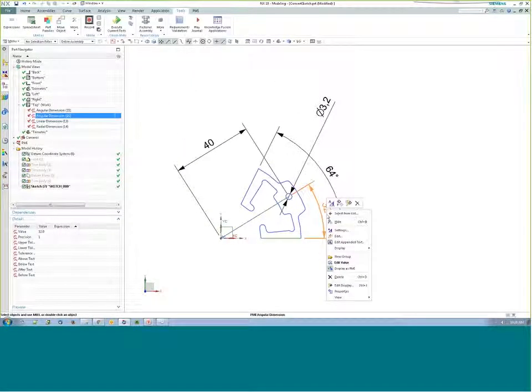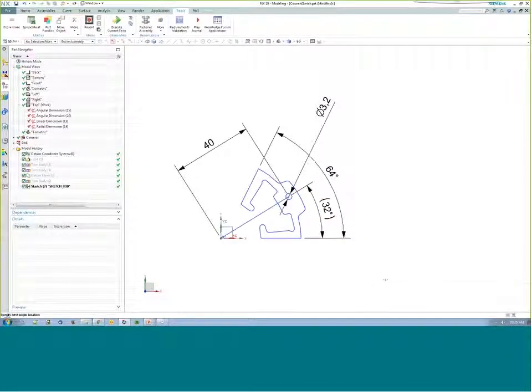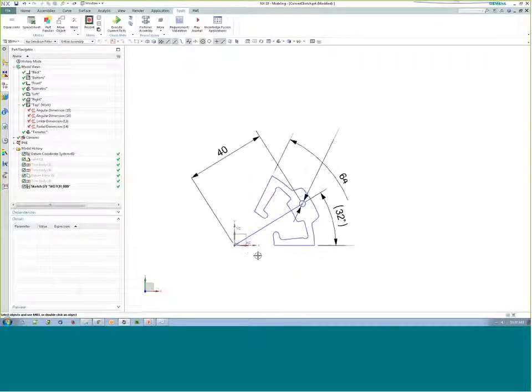If I want to communicate to someone that there are certain things they can change and certain things they shouldn't change, just like in a drafting environment, I can make a dimension a reference dimension, something that's not really a driving dimension, but instead is automatically updated by others. There's a lot of ways that I can use this convert or display sketching elements to PMI as PMI.